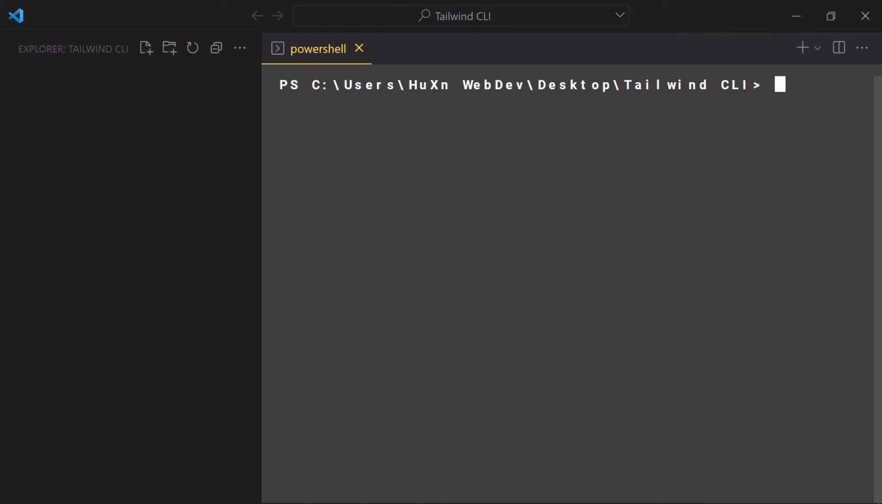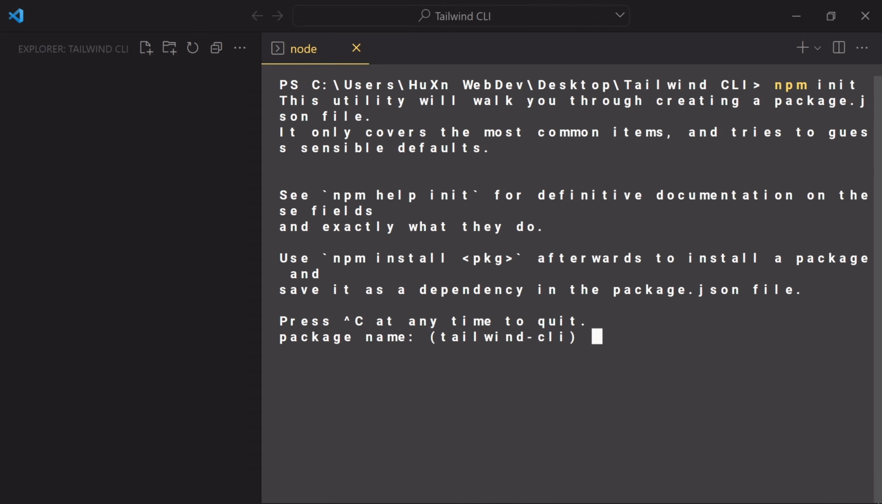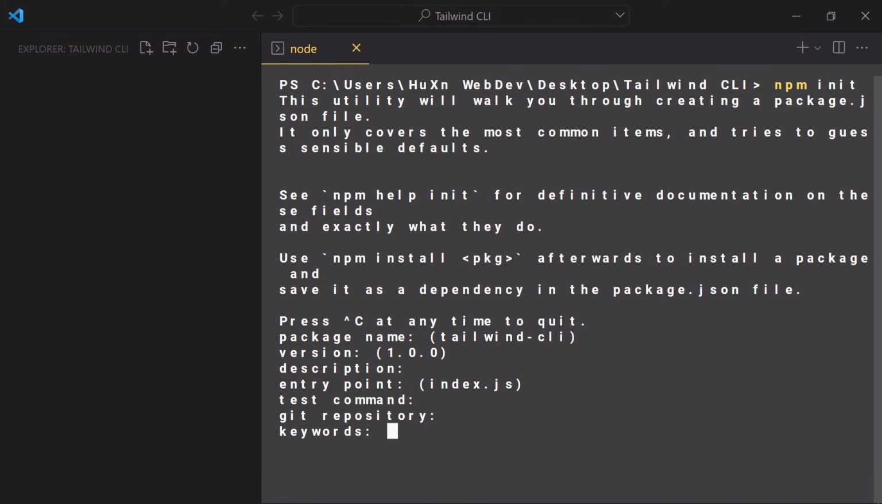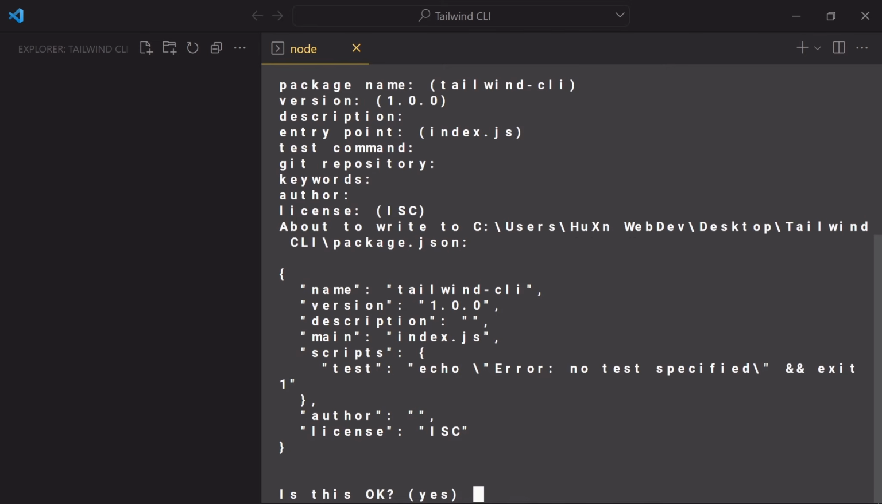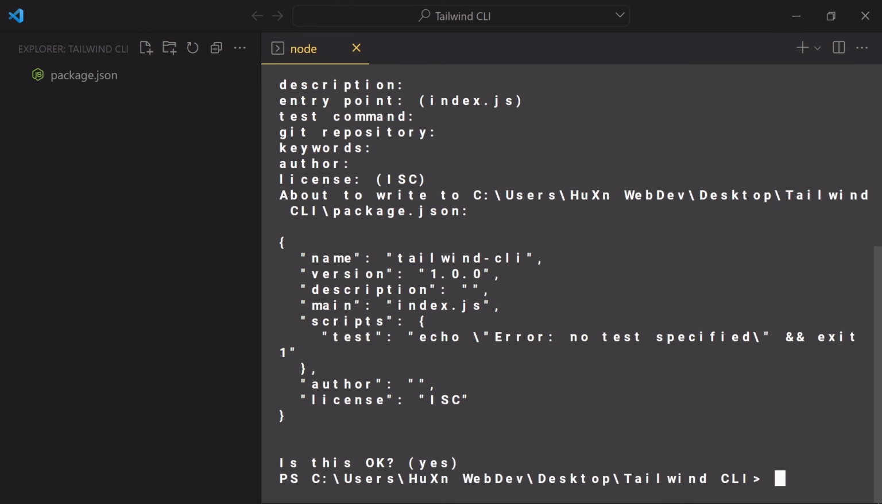Now I'm going to use npm init, and if I hit enter right here, it will ask me a few questions. It will generate that package.json file for us. It will ask what the package name will be? Nothing. Package version? Nothing. Package description? Nothing. Entry point? Nothing. Test command? Nothing. Git repository? Nothing. Keywords? Nothing. Author? Me. License? Nothing. So it will now create that file for us right here.